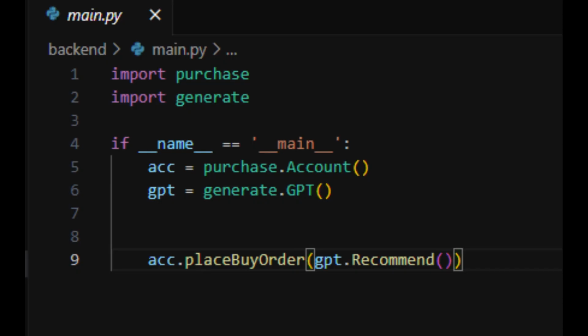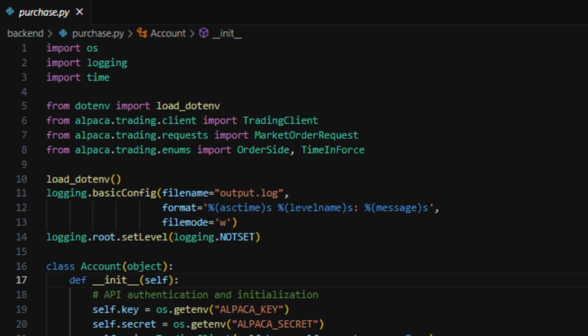First, let's take a look at the backend. My main file is pretty simple, just 9 lines of code, and here we import the purchase and generate modules that I created, as well as we instantiate them and run two functions, one named placeByOrder and the other named recommend. Now let's look at the purchase code.